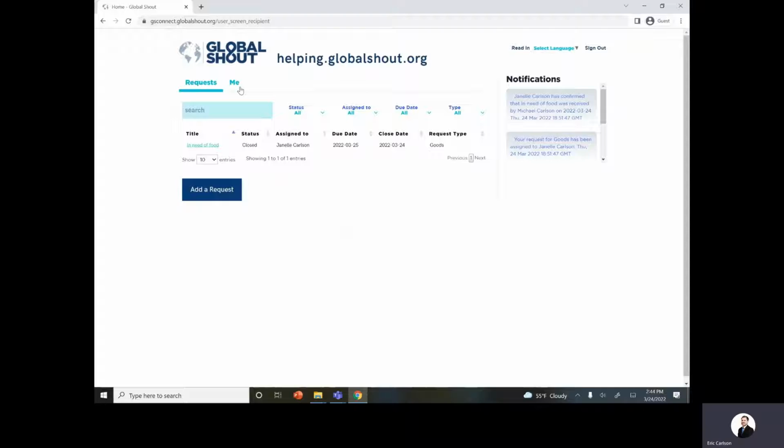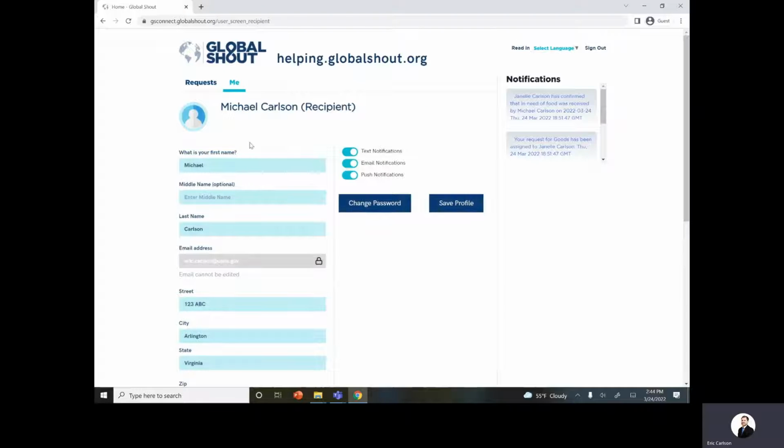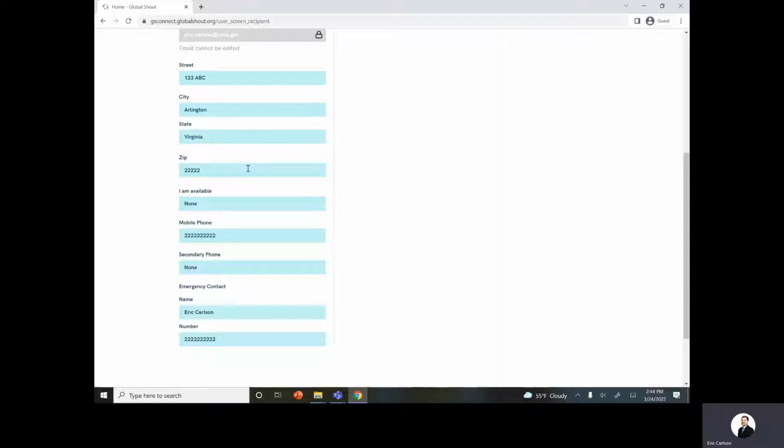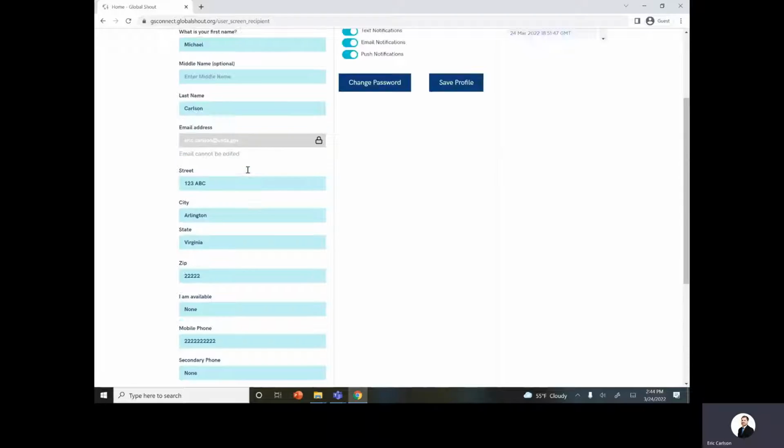There's the Request tab and the Me tab. If you click on the Me tab, that's going to be all the information that you filled out on the registration form being filled in. You can go ahead and update this if your address changes, your phone number, any of that information.